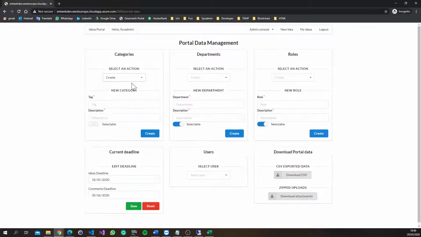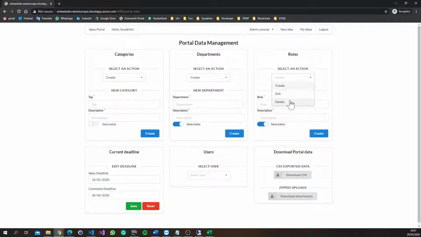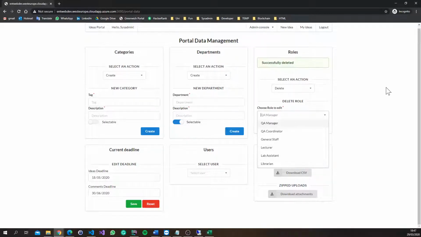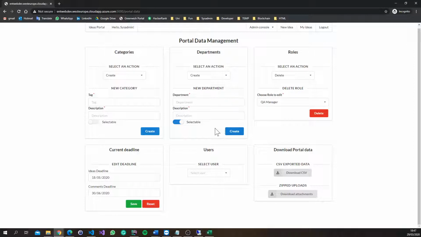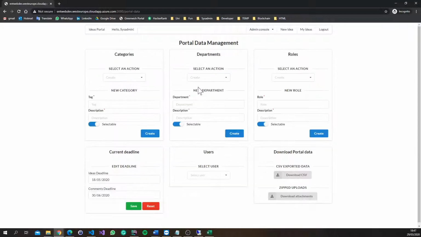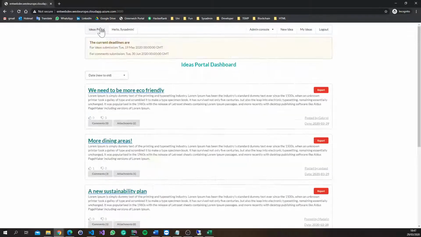Some other things that I'm going to show here is that the same goes for departments. It's possible to edit existing departments, to create departments, and likewise to create and delete roles. I'm just going to delete this YOLO role. It disappears automatically, so the action is confirmed. It's also possible here to change the deadline. As can be seen here for the new idea submission, the deadline is the 18th of May. Let's go back here. Let's make it the 19th, just as an example. We go back here, and now it is the 19th of May.